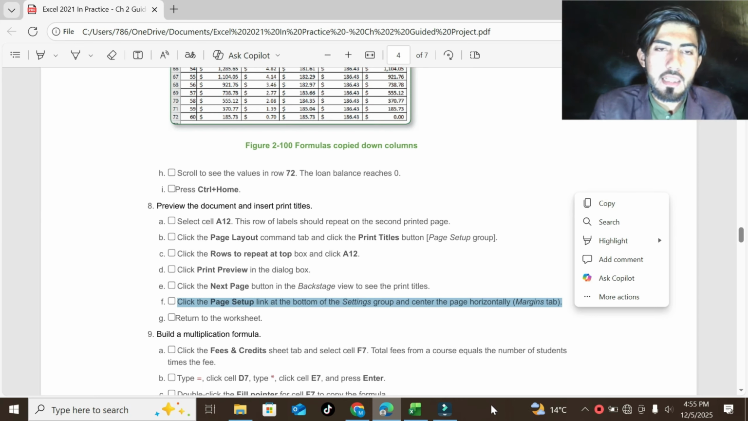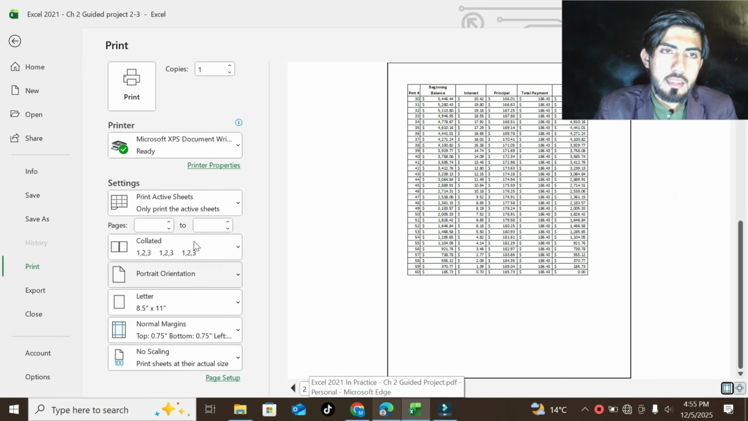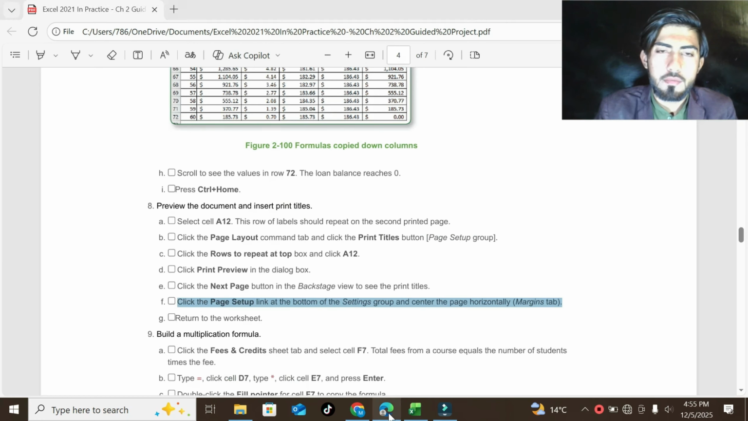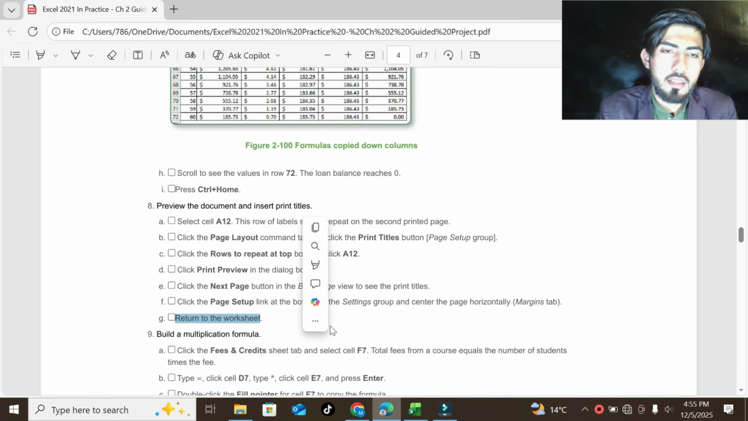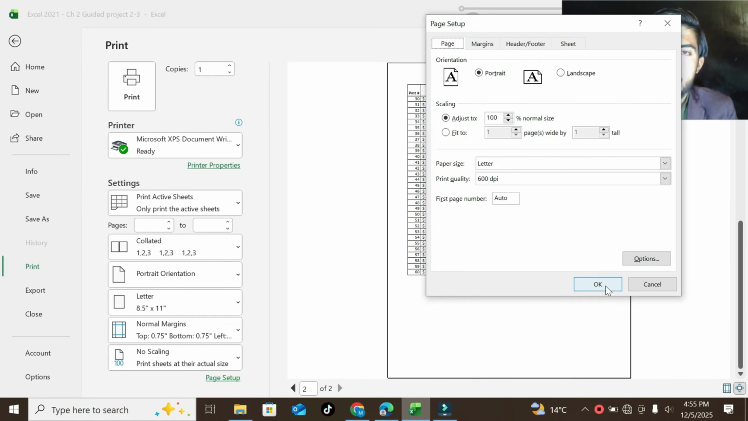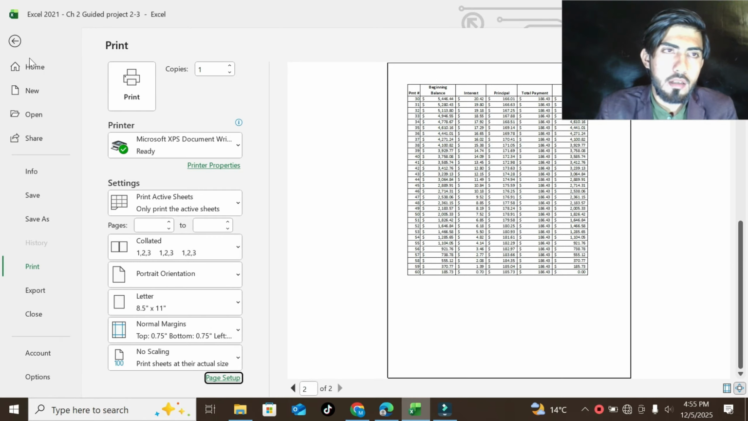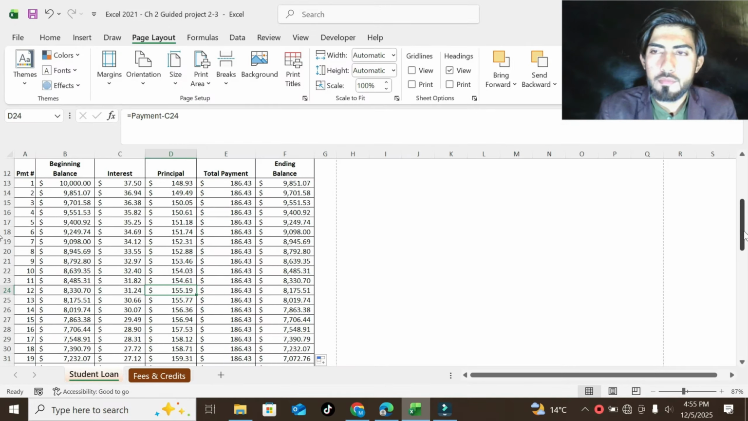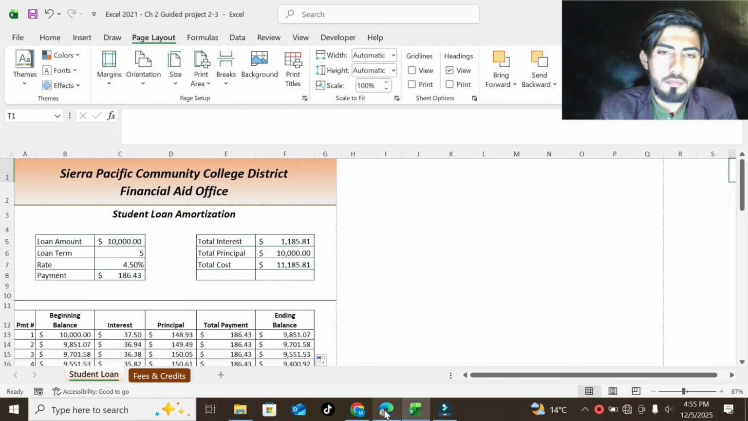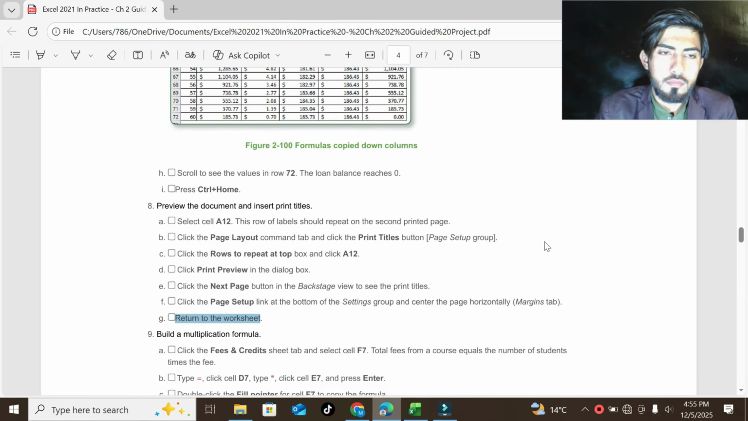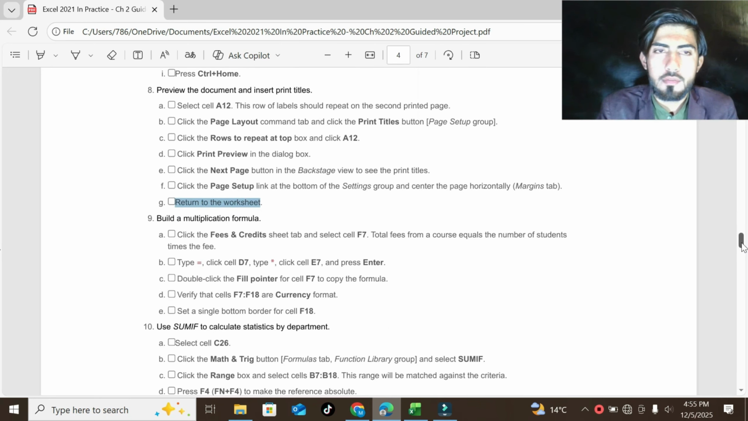Part F is click the Page Setup link at the bottom of the Settings group and center the page horizontally on the Margins tab. So click Page Setup, that is at the bottom of the settings. Part G, click OK and return to the worksheet. So I have done 8 questions. Now I'm going to do question number 9. Question number 9 is build the multiplication formula.